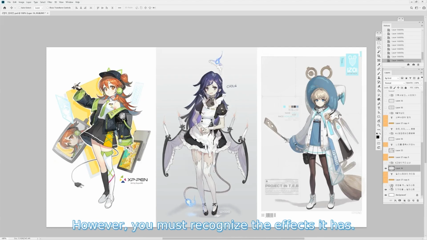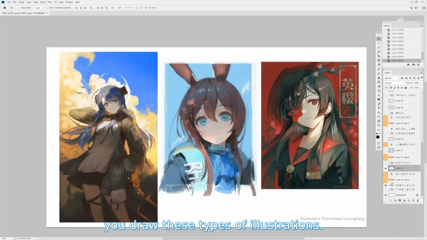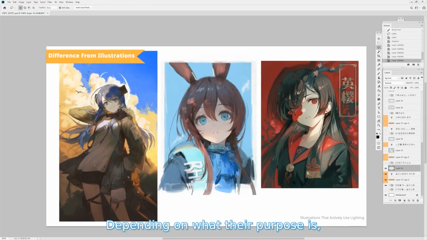However, you must recognize the effects it has. If the character design already exists, and you want to make an impact, you draw these types of illustrations. You can also make dynamic compositions, use strong lighting, close up to the character and such. Do you get it? Depending on what their purpose is, the goals you must achieve, and the elements to discard change drastically.